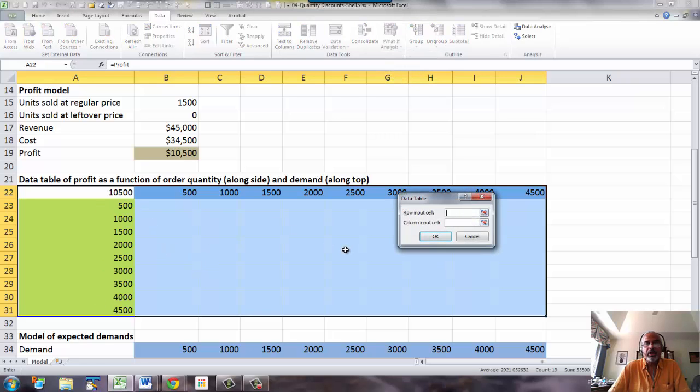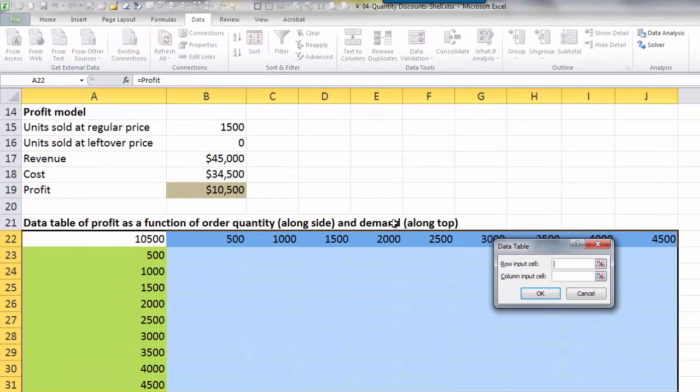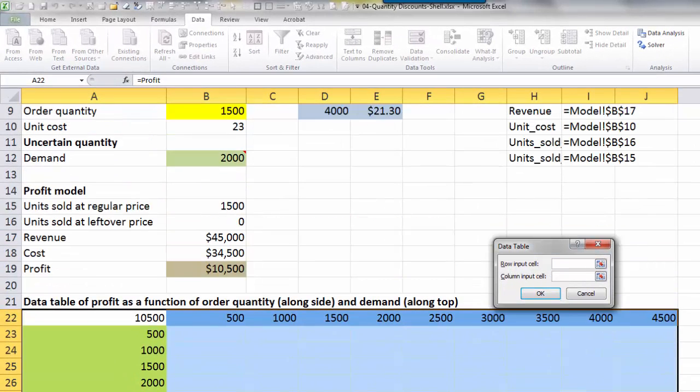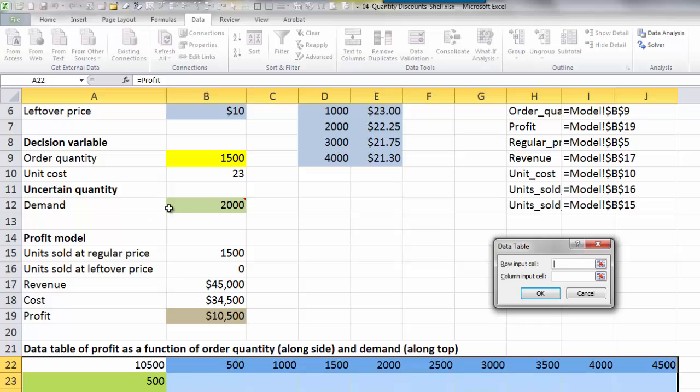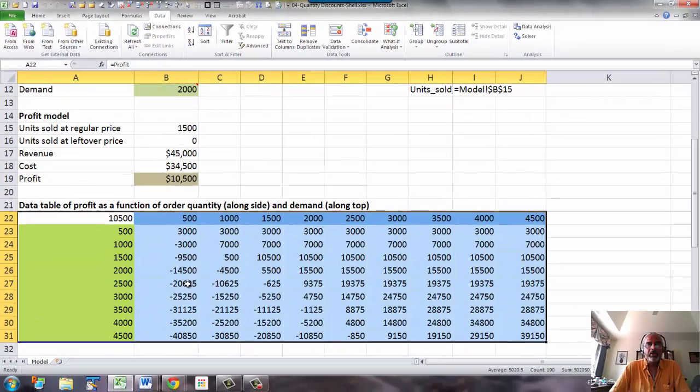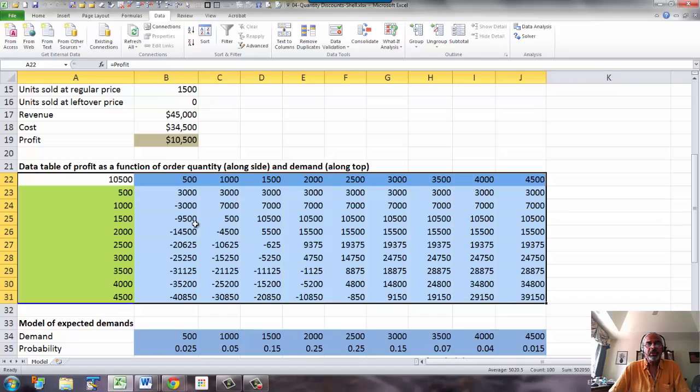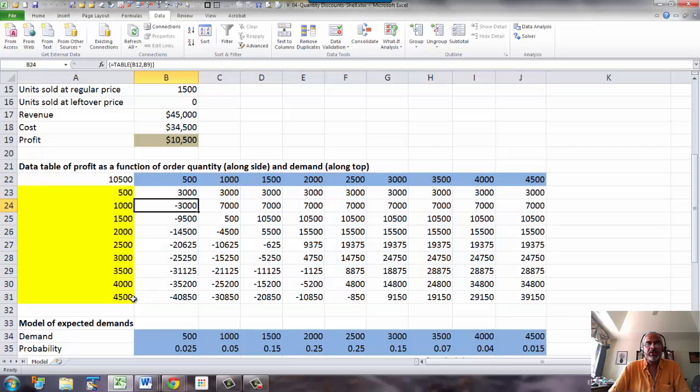Now we have two different inputs, the row input and the column input. The row input here is the top row, which is demand. So the row input should go into the demand cell, which is that one. Now the column input cell should go into order quantity. Now click OK and you will have the profits for the different combinations of decisions. So this is a two-dimensional data table.